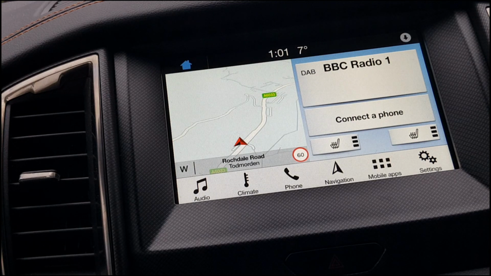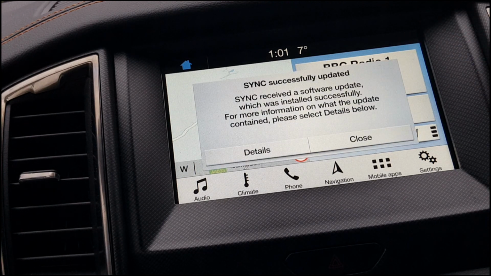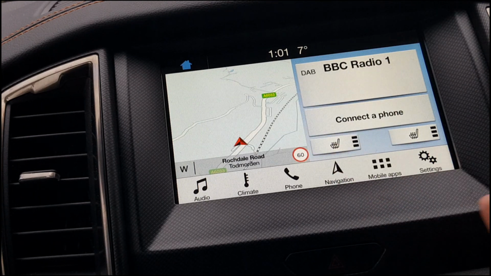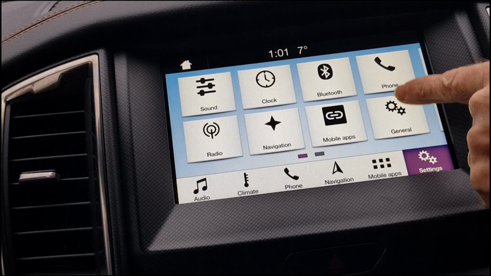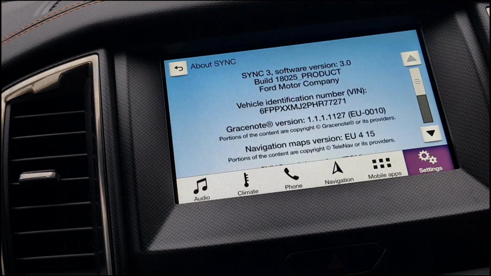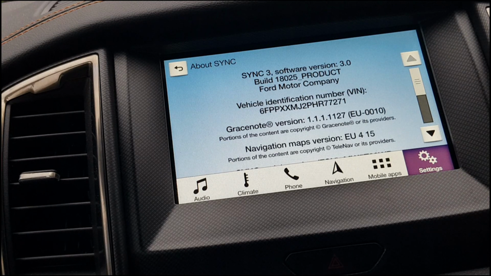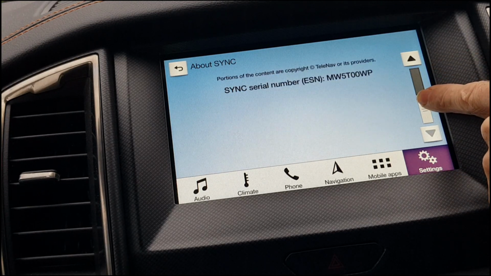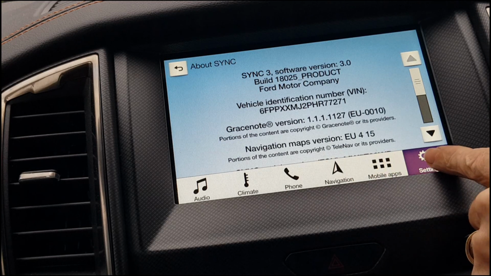Right, so system's updated. Now if I press this, we should get the notes. Let's have a, oh, where's the details go? Well, that's no good, is it? Right, so let's go to settings. About sync. And there we go. Sync 3, software version 3. So everything's worked out perfectly. I would have liked to know what the update details were, but beggars can't be choosers.